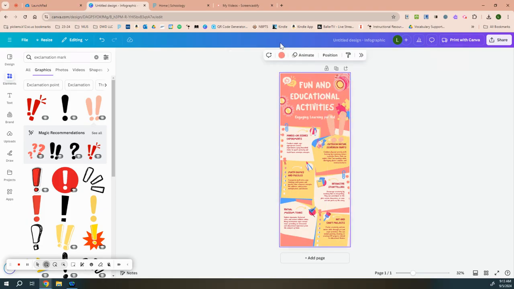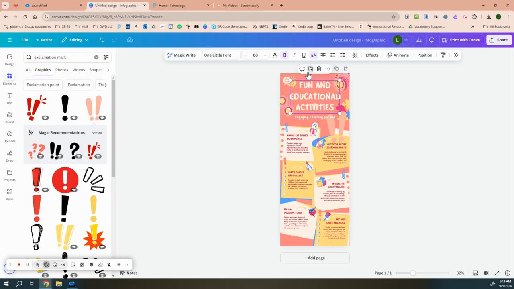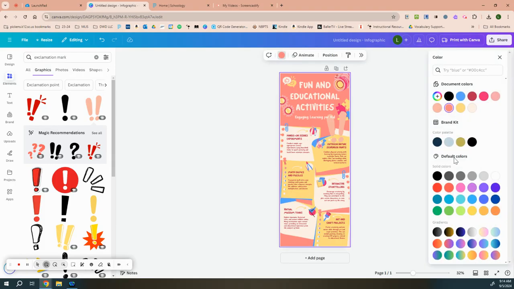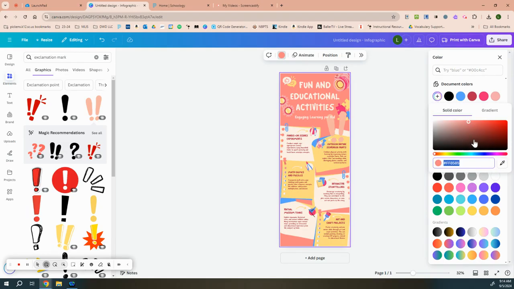You can change the entire color of your graphic by clicking on the background color, going up here to the background color and changing it to whatever color you want. You can also make your own color by adding a new color and then moving your cursor to change different colors. All right.